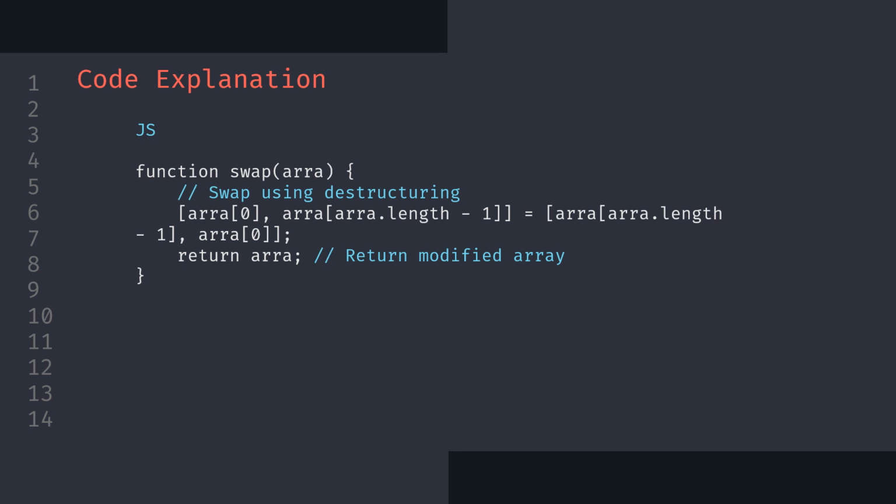Here's the JavaScript solution to our problem. The function swap takes an array as input. Using array destructuring, we swap the first and last elements in a single line without needing a temporary variable. The swapped array is then returned. This approach is concise, efficient, and leverages ES6 features.